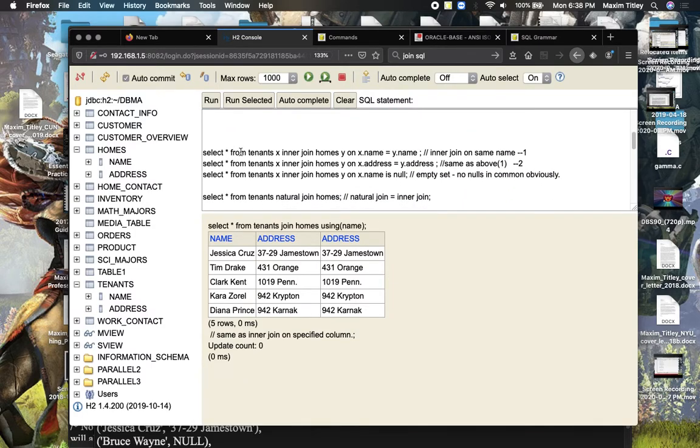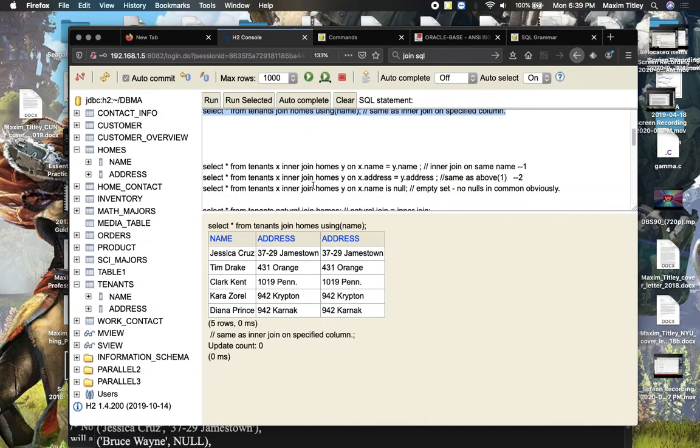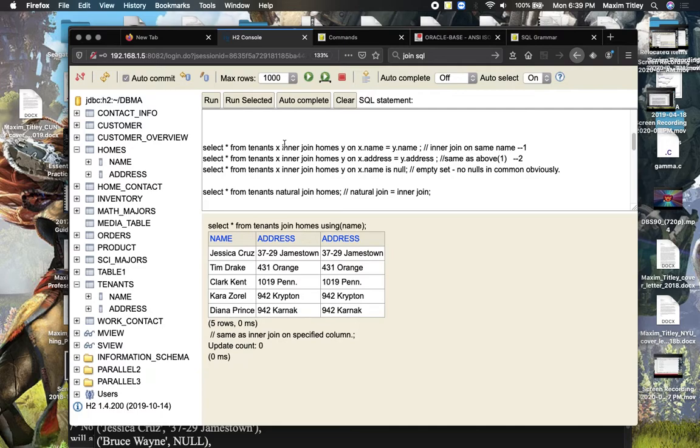Now, taking a closer look at inner joins, here's what we have. Up here, when I used the using statement, it worked as an inner join. When I did not use that clause, however, it worked as a cross join. I prefer that you actually specify your joins, that way you'll know what you're doing. Here is an inner join. Take a look. I've named tenants X, and I'm going to do an inner join on homes Y, where X and Y are the same, or at least the same in the name area.